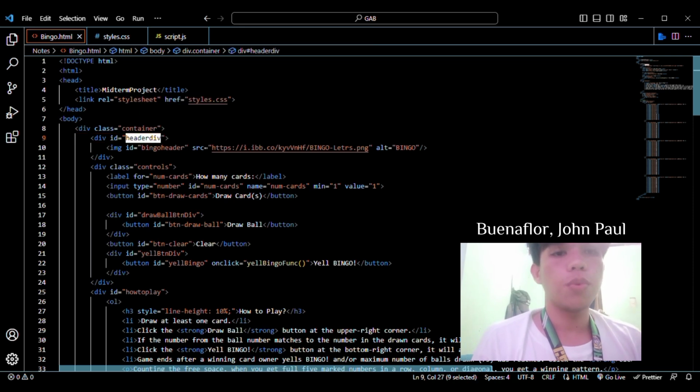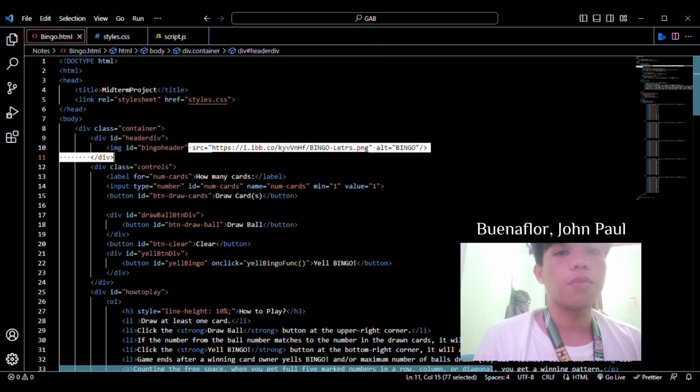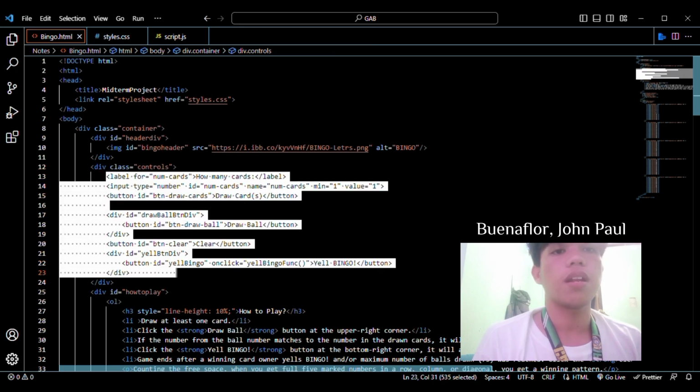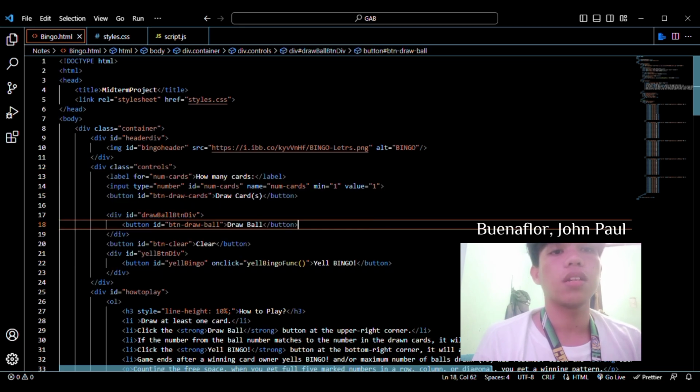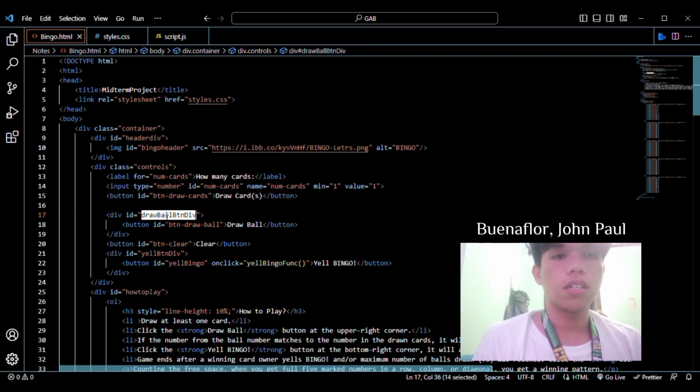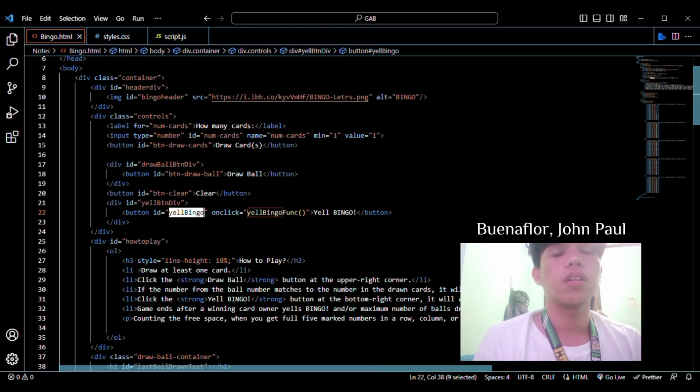The first div with ID header div contains an image with the bingo logo. The second div with the class controls contains several input elements and buttons that allow the user to control the game. These include a number input element for the number of cards to draw, a button to draw the cards, a button to draw a ball, a button to clear the game, and a button to yell bingo.